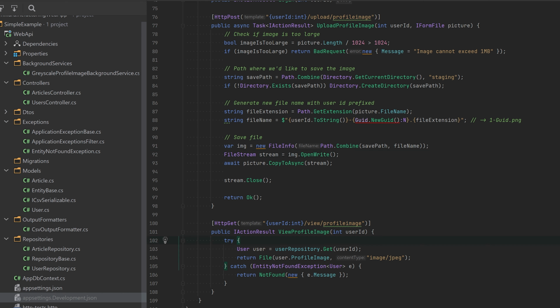And to get the profile image, here we grab the user that we are requesting the profile image for. We use the byte array and say, okay, this byte array is actually an image JPEG, and the grayscale will make sure whatever we receive in the upload file, it will be saved as a JPEG. If the user is not found, then again we will catch this entity not found and return not found.